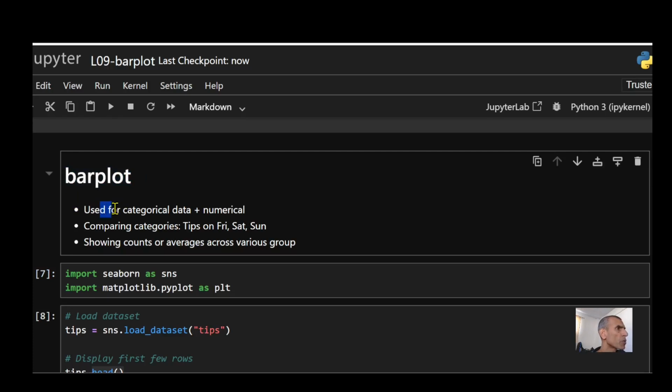Bar plot is used when your data has both numerical data type and categorical data type. In this case, you can compare categories. For example, you want to compare from the tips data set, the Friday tips, the Saturday, the Sunday. You want to do all that comparison, so you can do that using bar plot.